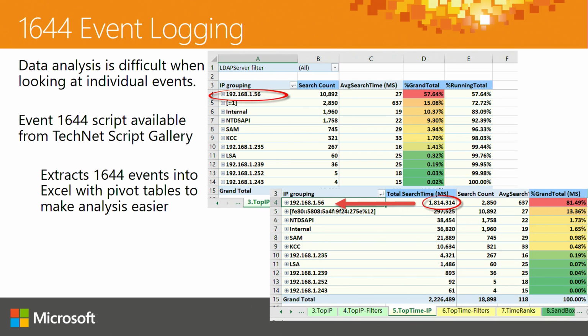And on this other page, top time IP, once again you have an IP grouping, and instead of pivoting on the count of searches, it pivots on the total search time. This shows me this one client is issuing the majority of the searches and causing the largest work for the DC.